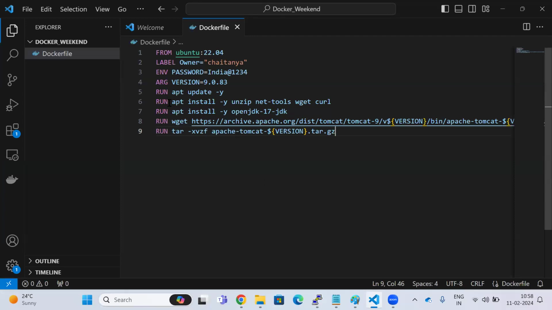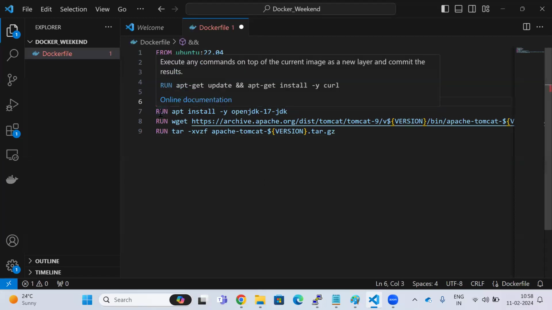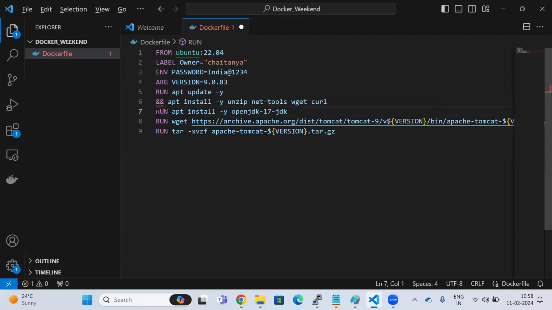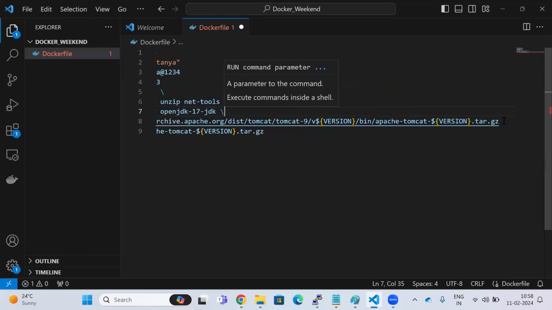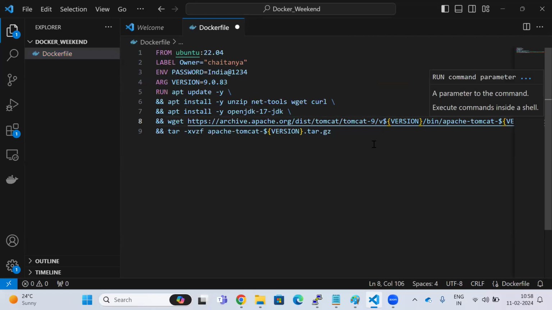Now in the place of run, I will remove this run and I will provide double and (&&). Here also let me remove these run commands, and then you can provide double and. At the end of this, you can provide a backslash or forward slash like this. When you provide this, automatically it will be converted into a single image layer, or a single instruction. So we don't need to go with multiple instructions.